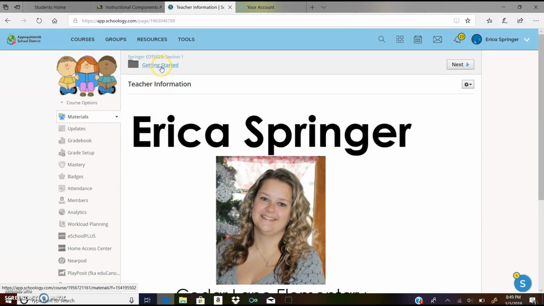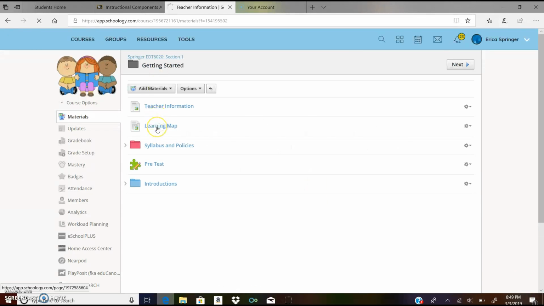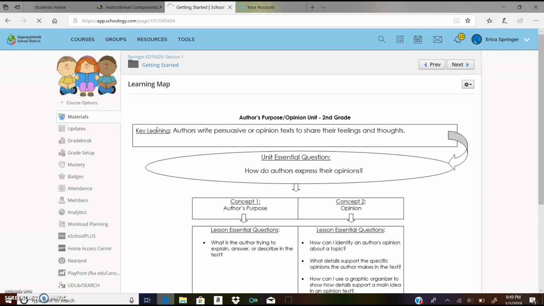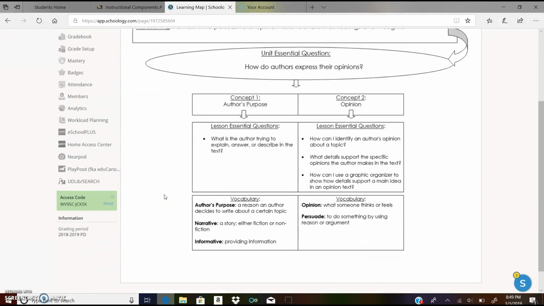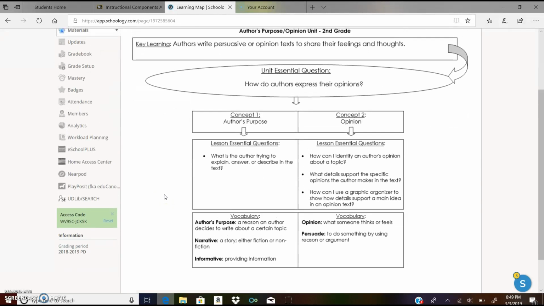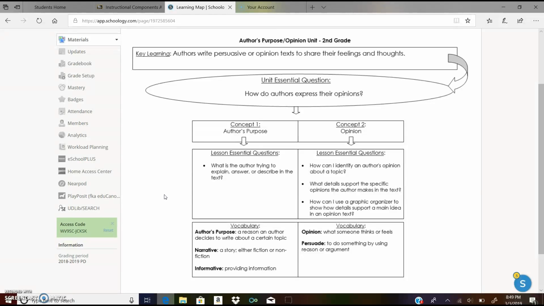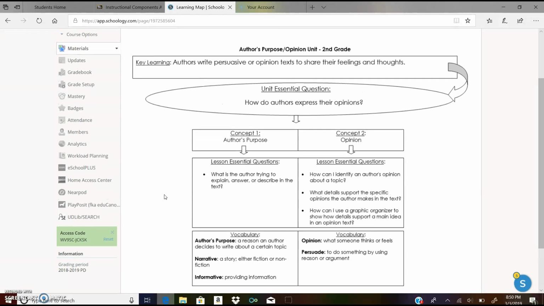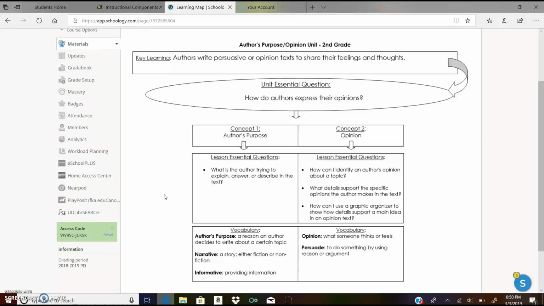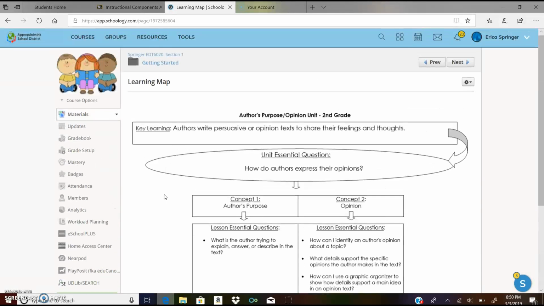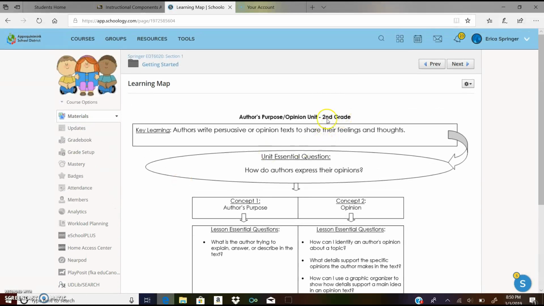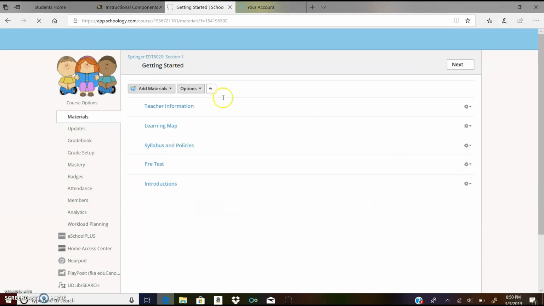If we go back to the folder that says Getting Started, we can also find a learning map for the unit that will be taught. This map includes our key learning, essential question, different concepts, and some key vocabulary. The unit that will be taught through this course is all about the author's purpose and opinion, and it is for second grade. So let's go back to Getting Started.